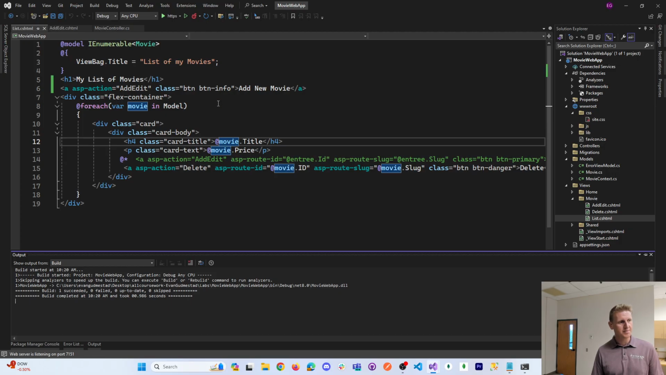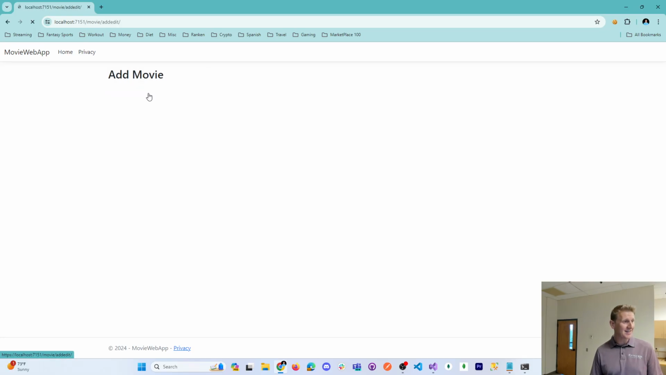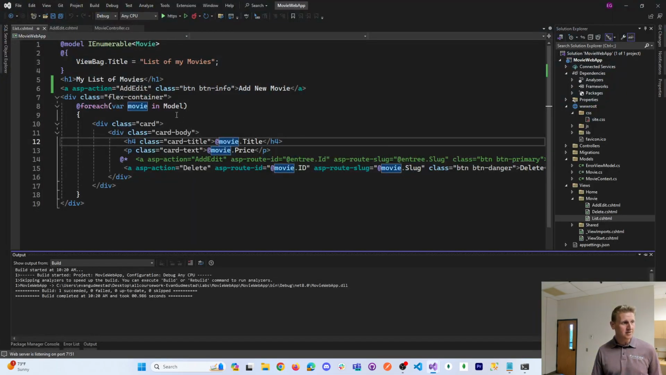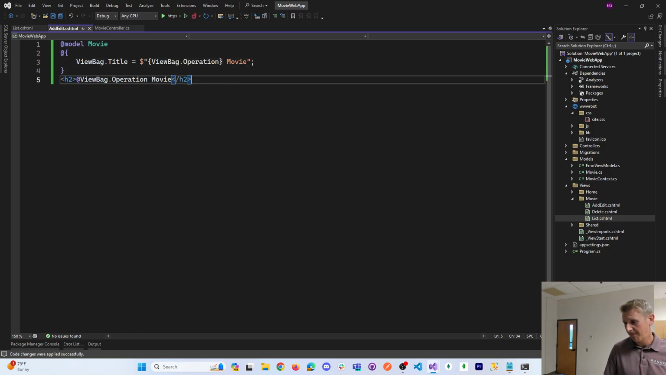So let's just boot this up and see if my link is working. Movie, AddEdit. Okay, Add Movie. So this is working as we've coded it so far. Notice I've got an extra plus. It should just say Add Movie up in my title. So if I go here, get rid of the plus, Add Movie, Add Movie. Let's fill in the rest of this.